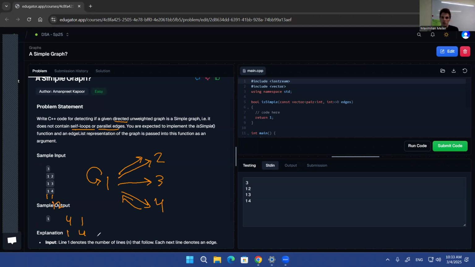And so if we're given the edge 4, 1, we don't need to check if 4, 1 and 1, 4 is already in the graph. We just need to check if 4, 1 is already in the graph. So that's really all there is to this problem. It's pretty straightforward. We just want to look through all the edges and check if there are any self-loops, which again is just having the same node twice in that pair, or having parallel edges, which is having a duplicate edge from earlier. This exact same pair we had earlier.